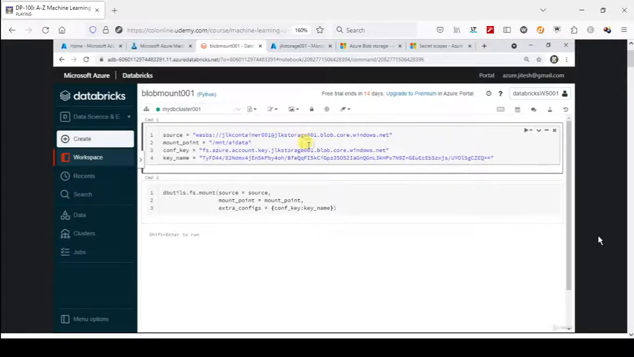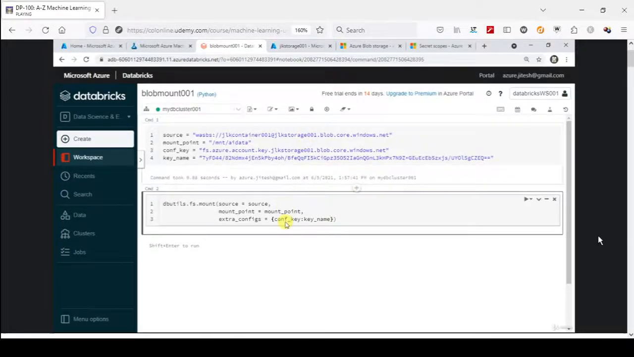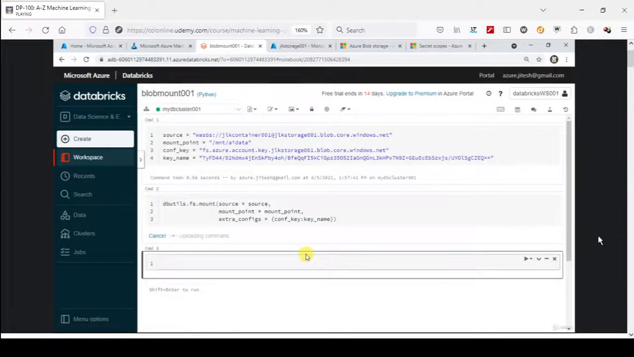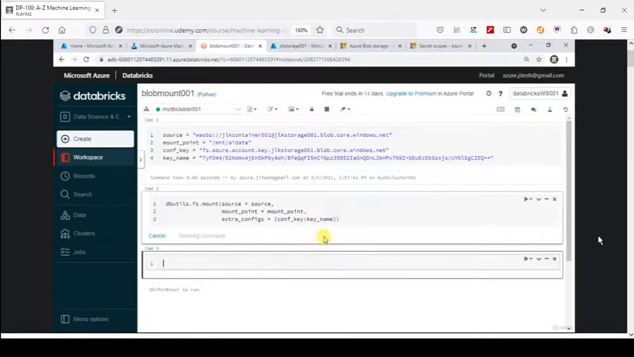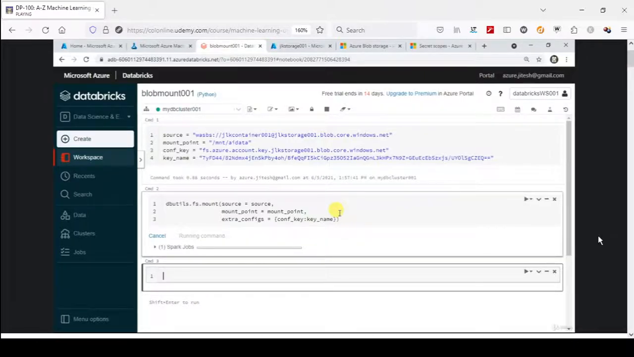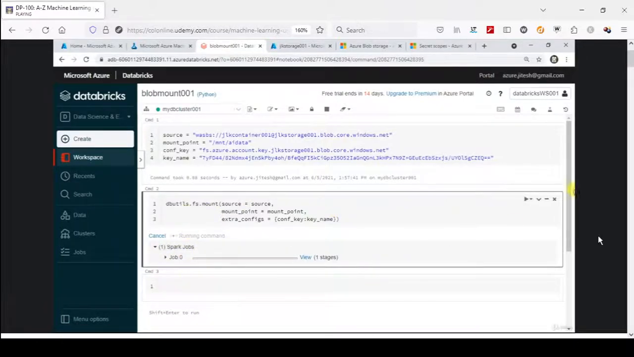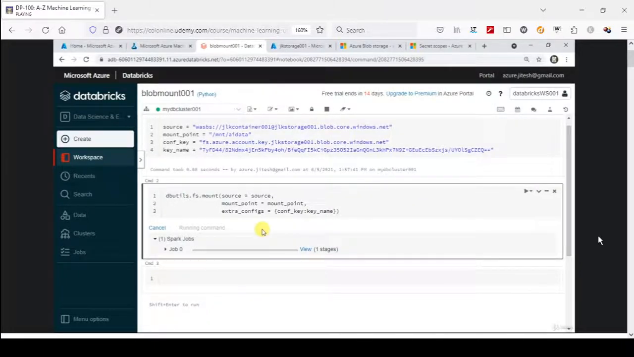So let me run these variable cells first, and it should go fine. And then run this cell with the mount function. It will take a few seconds as it submits a Spark job. So remember, every line of Python code is submitted as a command, but the majority of these dbutils functions or Spark functions will trigger a Spark job. So let it run for a few seconds and it should be fine.